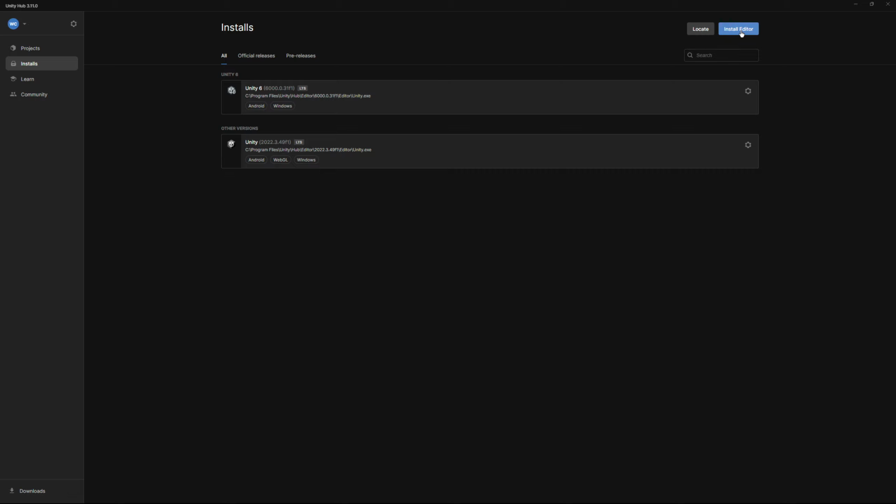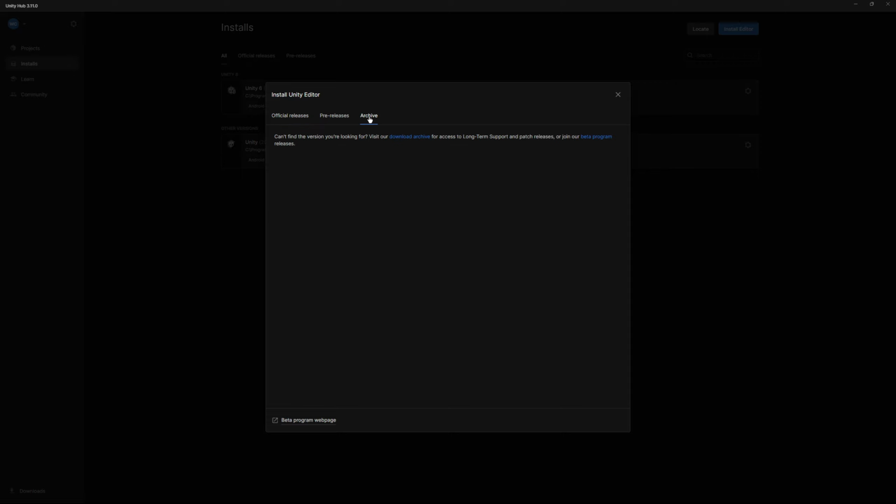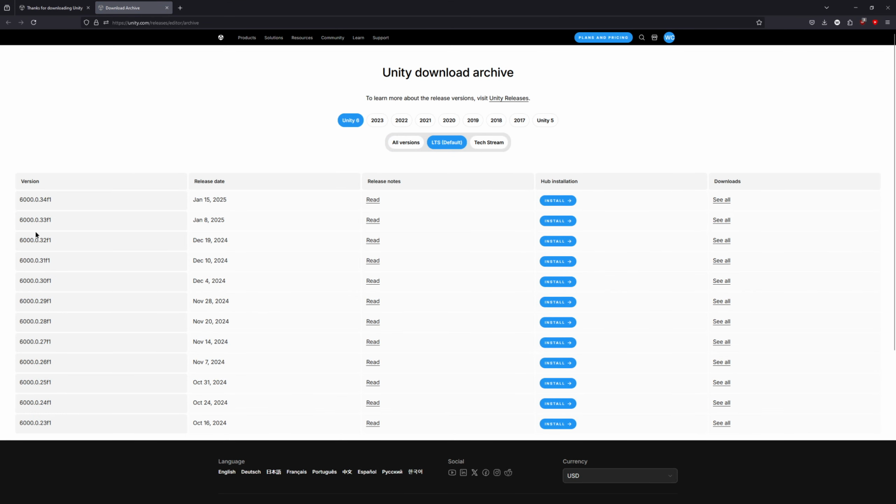So you're going to want to hit Install Editor, this blue button right up here. So we are using Unity version 6000.0.31F1. You can see here that in the official releases tab, it has 34F1, but we're not using that. You're going to have to go to Archive and then click Download Archive to get to the page where you can find 6000.0.31F1. You're going to hit Install.